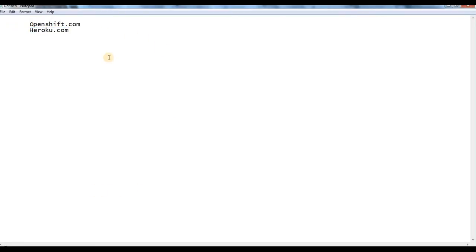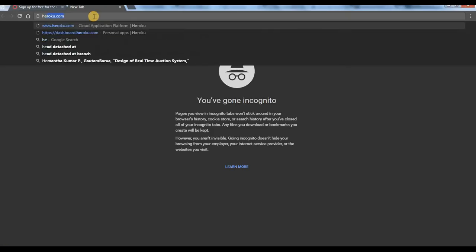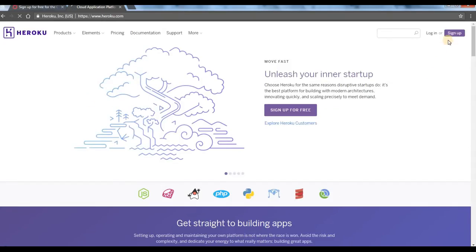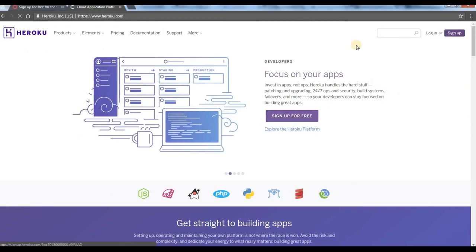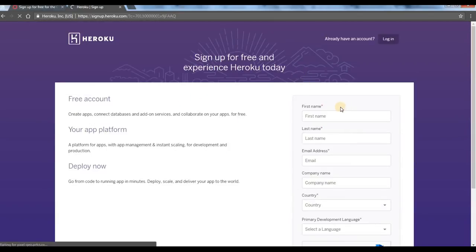I'll show you how to create an account in Heroku.com. You just have to go to their official site, Heroku.com, and create a new account there. Towards the top right, you can see a menu called sign up. I'm going to click on that, and it will ask you some basic information which you will have to enter.